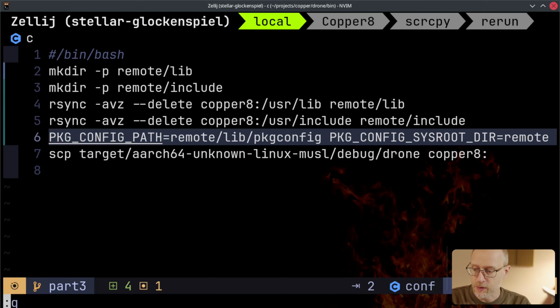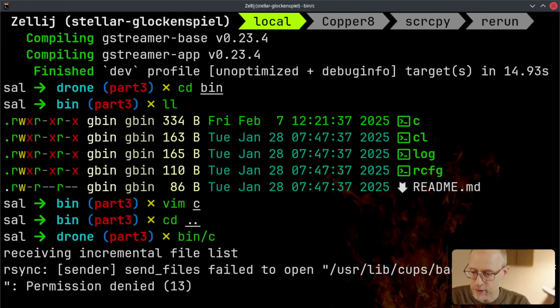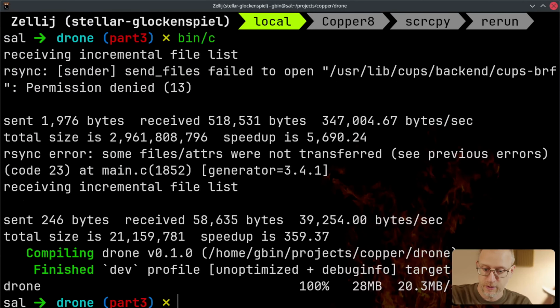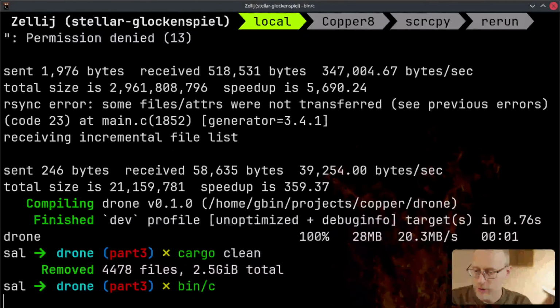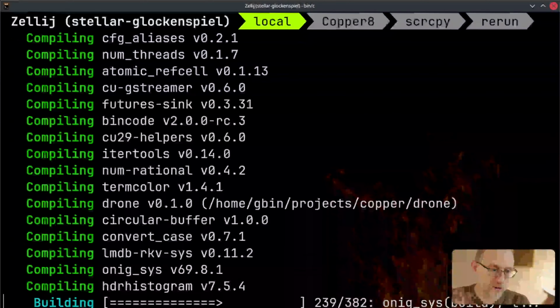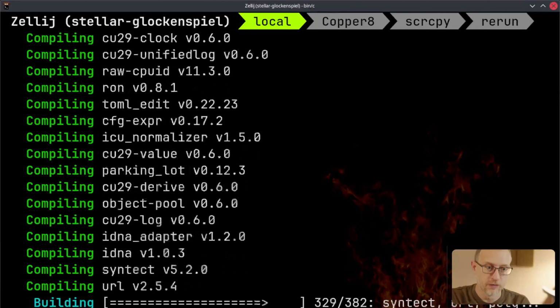Okay, let's write my little hack here. So you'll see it does its cross compilation really quickly, rsync very quickly because I just did it, and then it compiled pretty well. If you want to be sure, you can always do cargo clean and redo it. And again, the rsync part is quick, and then it compiles for the remote environment.